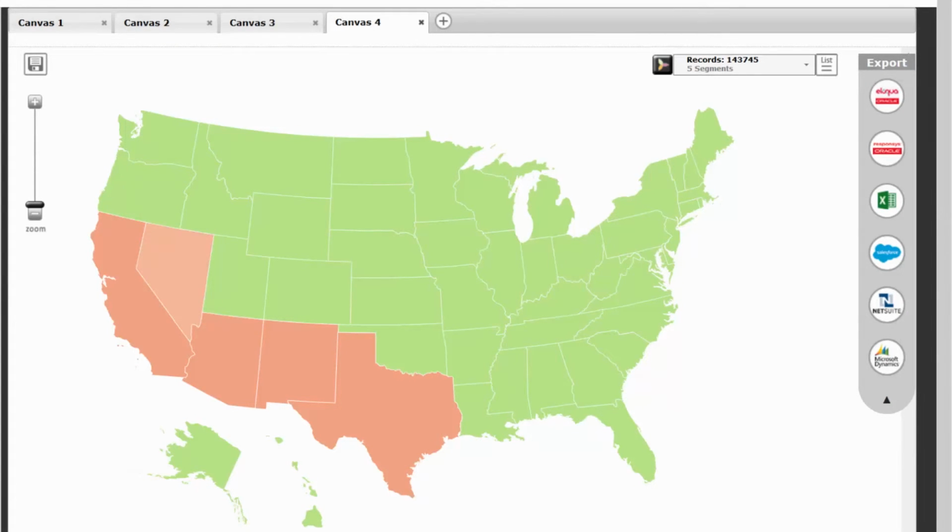If I add Nevada in here, I can see I have 143,745. That's really not enough to do a webinar. I'd like to bump that up to about 200,000 minimum, so I'll choose a few more states. I'm up to 190,000. I'll add one more here. There's 202,000. That's a good number to create a webinar. So I'll just go and create that in Eloqua as my webinar list.